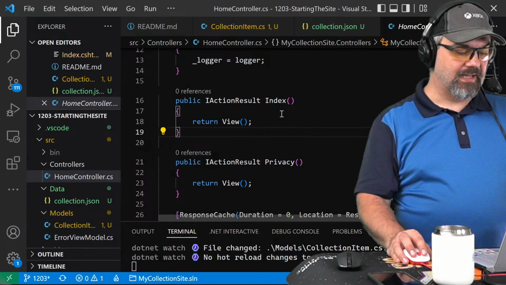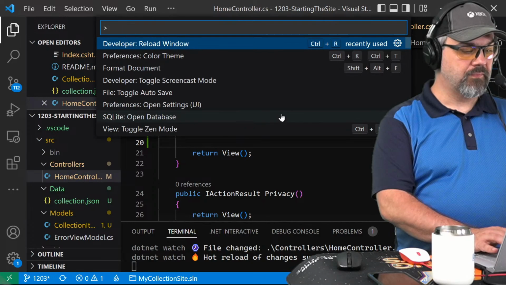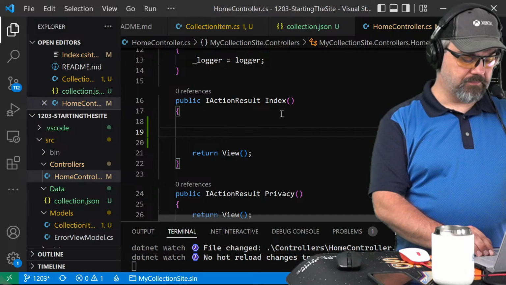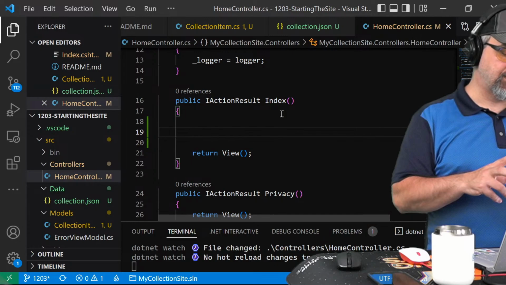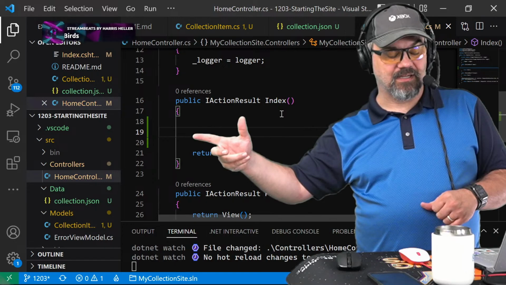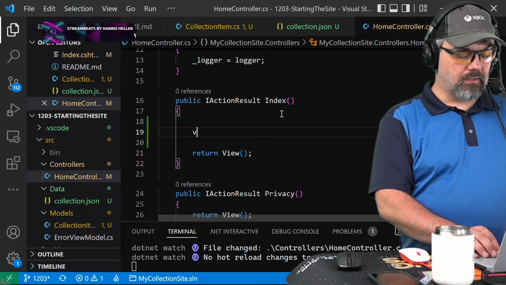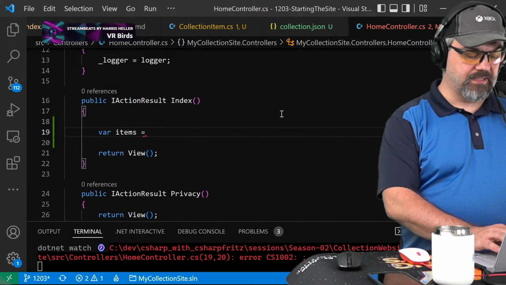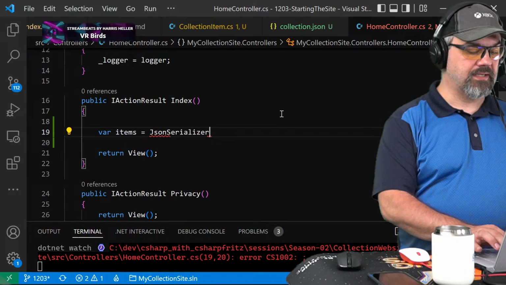Let's format my document. That didn't do what I wanted. Okay. So, in order to load data from disk, I'm going to use the JSON serializer to point to my data folder over there, grab that collection's JSON, load it up, and deserialize it as a collection of collection item objects. So let's do it. I'm going to say var items equals JSON serializer. There we go. Using System.Text.Json.